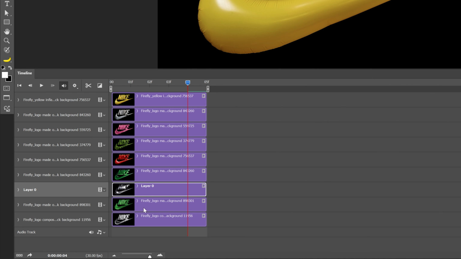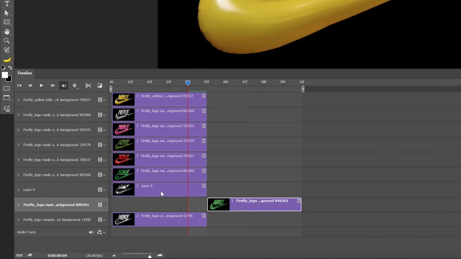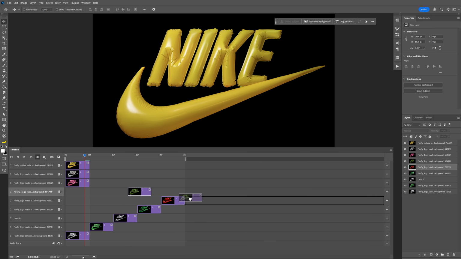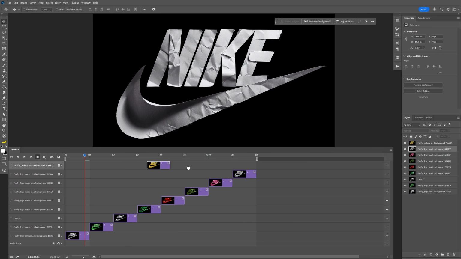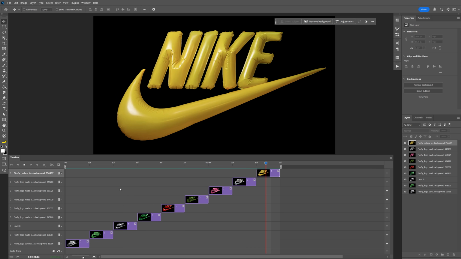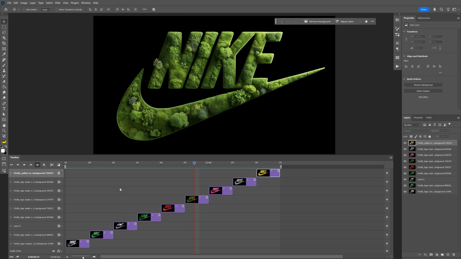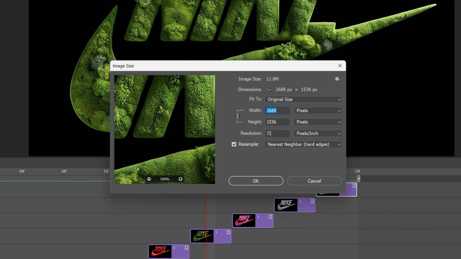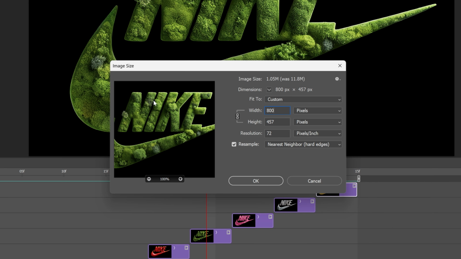Now let's go and select one of the layers and bring it out. And I'm going to go to the third one and repeat this step until you place each one next to each other. There you go. Let's hit play and see how it looks. If you want to make it load faster, all you need to do is go here to the image, image size, and decrease the size. For example, 800, enter.